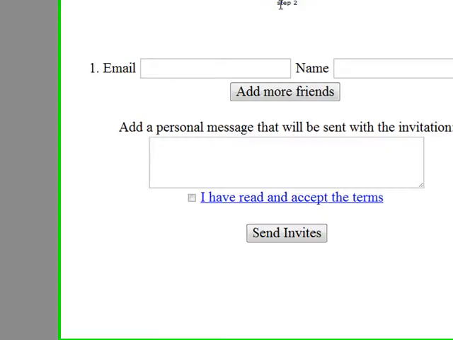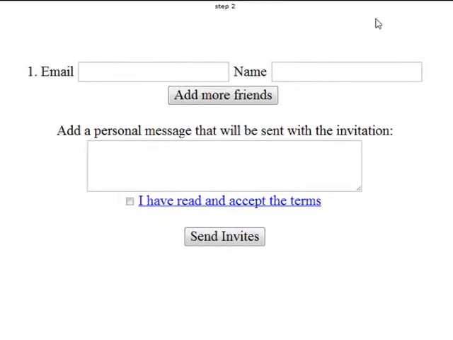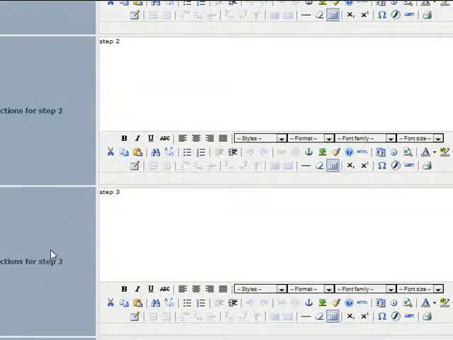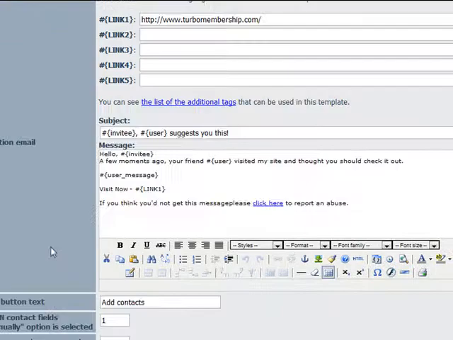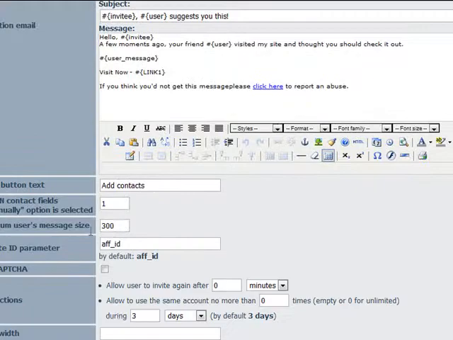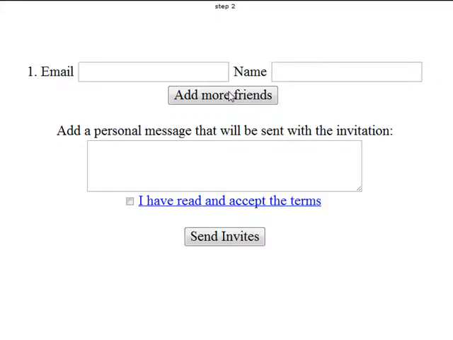So now you can see it says step 2, so in this case you'd put your instructions here, so to select the people you're going to send to, in which case you'd be checking the boxes if it had imported from Gmail. I did it manually, so I only want them to put in one name here, and then they can go ahead and add a personal message, and remember you can define that as well. In this section here, you can define the maximum user's message size of how many characters they're allowed to put into this box here.